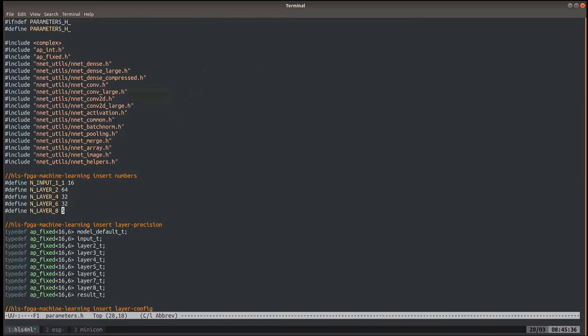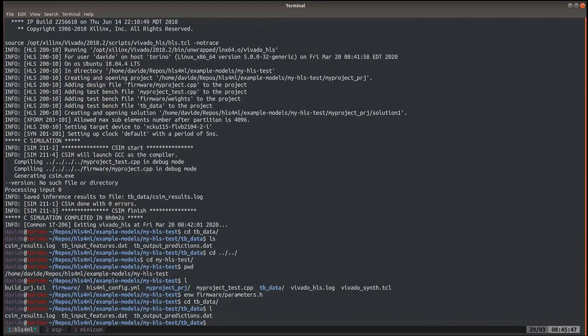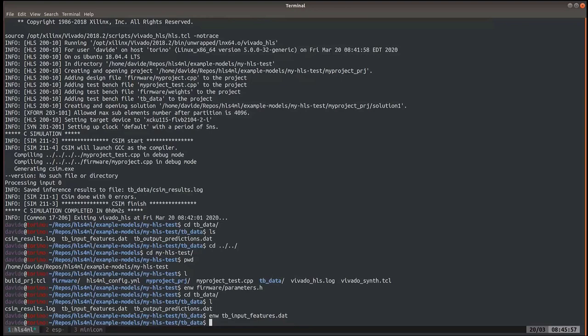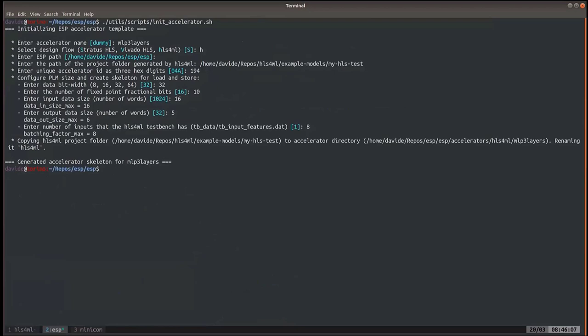Going back one more time, as I was saying, those input and output files that we moved around got transformed into these TB input features and TB output predictions. Each of them has the same number of rows, and as you can see, it's 8 rows, so we have 8 inputs for the test bench. Now this is done. This is all you need to do. Your accelerator is fully integrated in ESP, and from this moment on, all the steps are the same as what we showed in other guides for SystemC accelerators or for C++ accelerators.